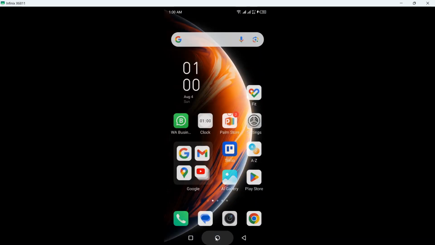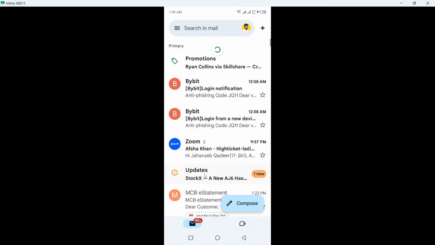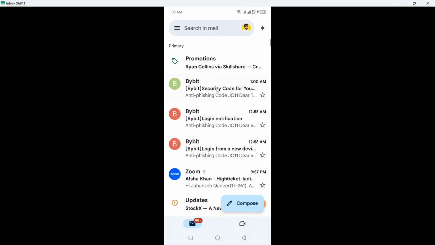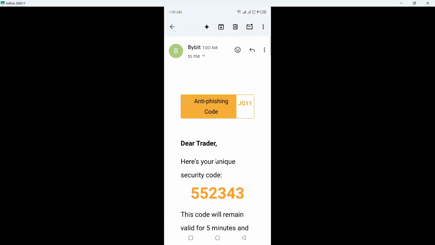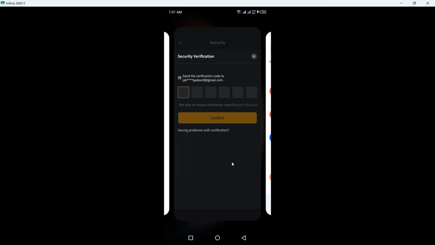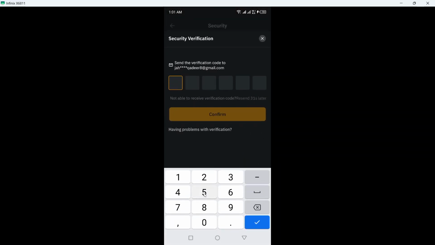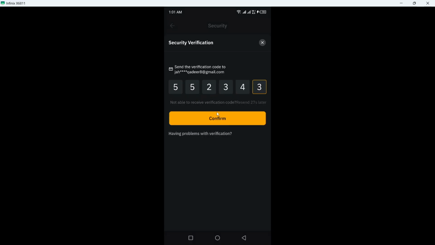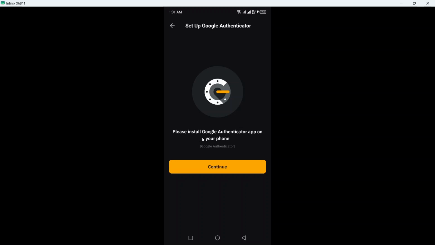So let me check. Let me refresh here. So this is the code, 552343. Let me enter that. Click on confirm. Here you can see that please install Google Authenticator app on your phone.